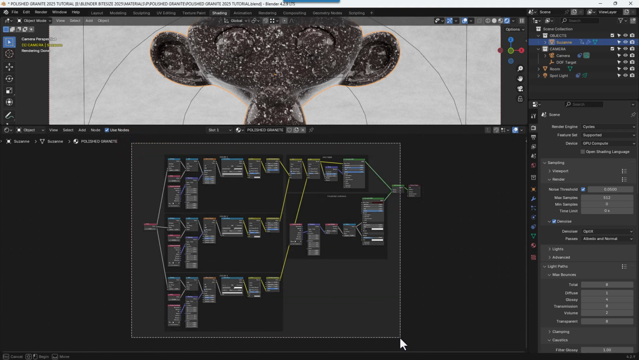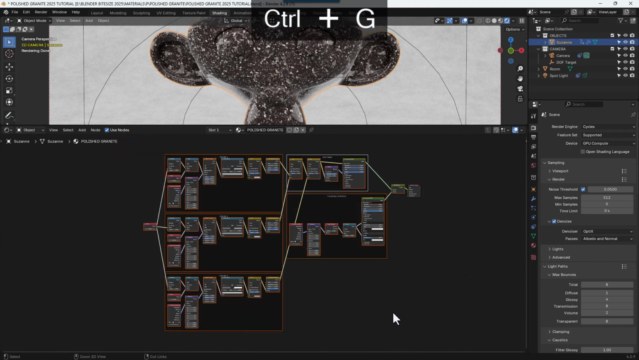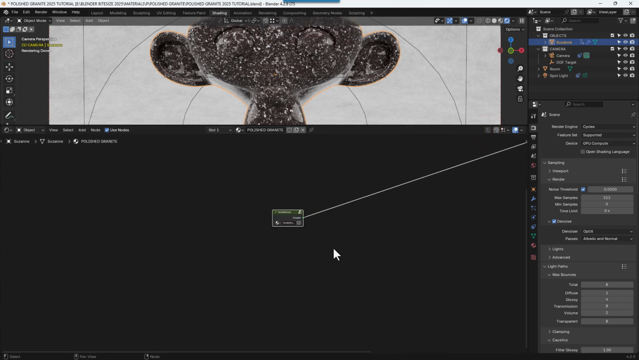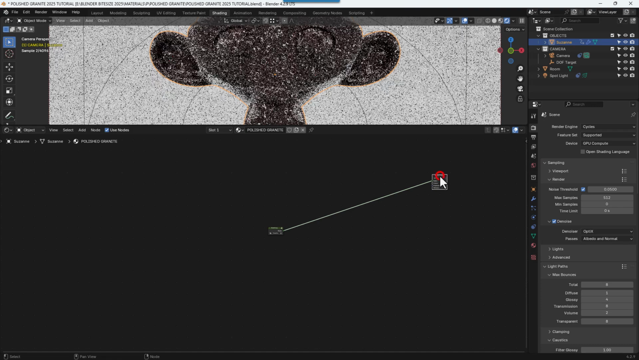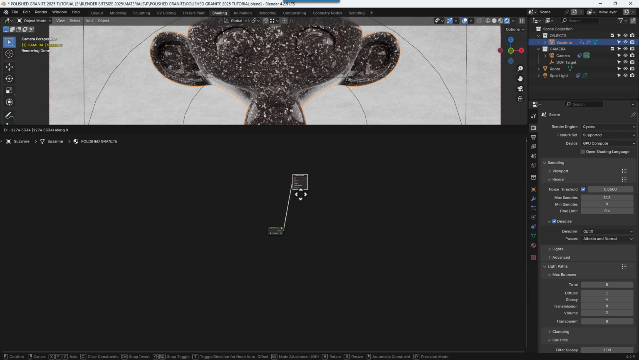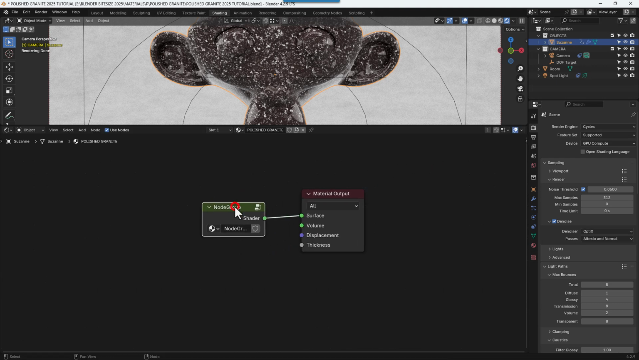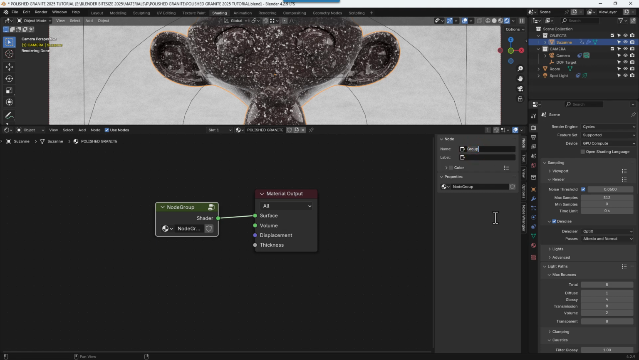So what I'm going to do though is select everything before the material output, press Ctrl G to create a group. This will allow us to create just a few inputs to control everything in that group of nodes. Press N to open up the panel on the right when you've got the group selected, and name it Polished Granite. Don't forget to name the node group at the bottom as well.